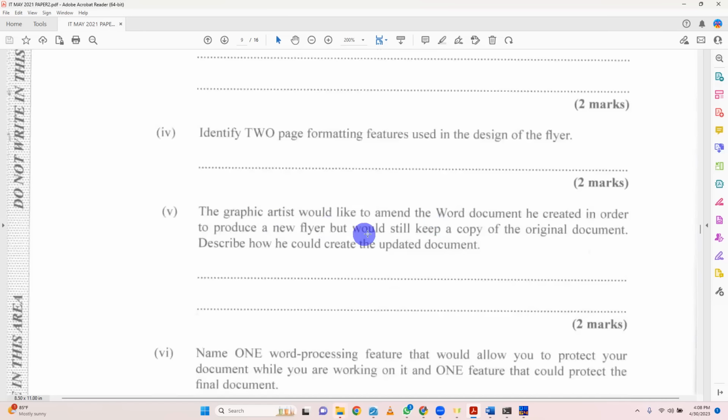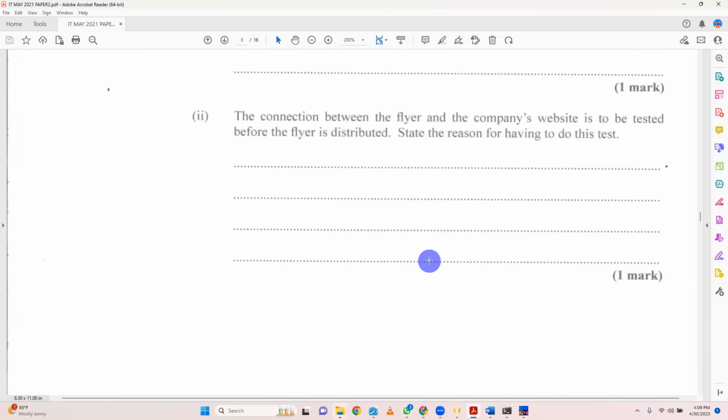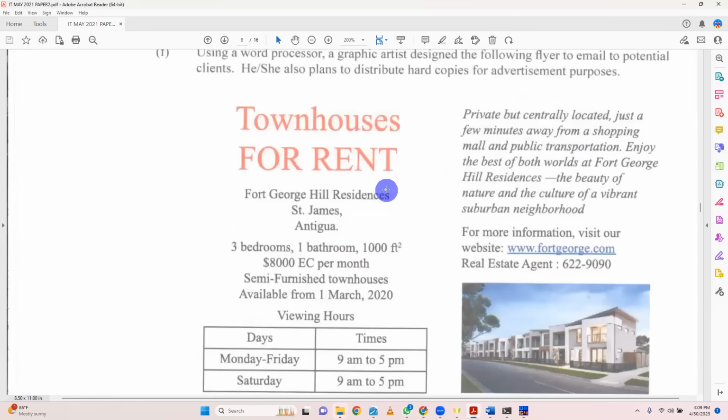The graphic artist would like to amend the Word document he created in order to produce a new flyer, but would still keep a copy of the original document. Describe how he would create the updated document. You want to create a duplicate of this document so you can do whatever you want with it, but you want to keep the original one. What would you do?